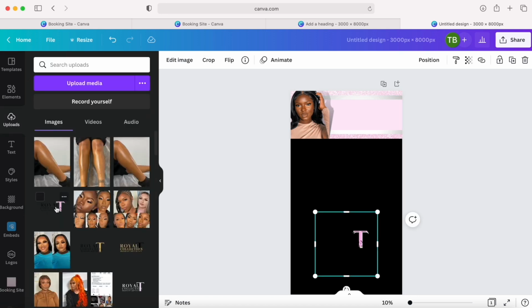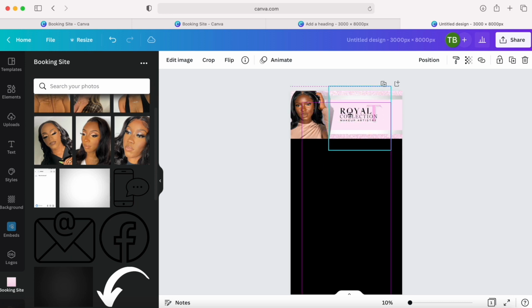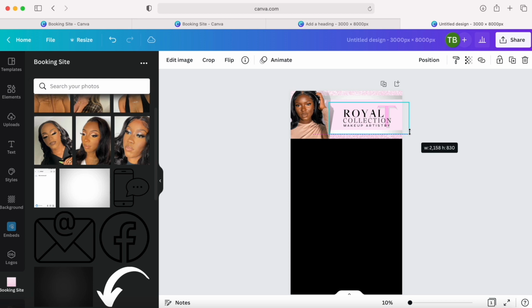And I actually did this logo right here that I'm about to put on my header. I made it using Canva. Y'all, I'm so obsessed with Canva. I really think I'm a whole graphic designer out here, okay?